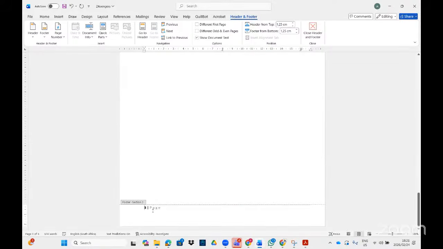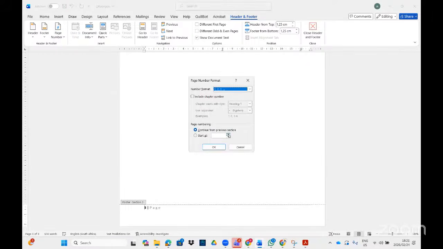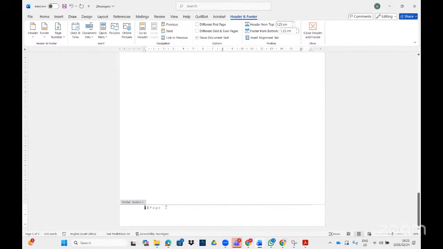Now, if I want this to be page 1, not 3, I go back and say format, then I change it to 1 so that it will be 1, not 3. So that is the section break so that you'll be able to create a proper page numbering system.